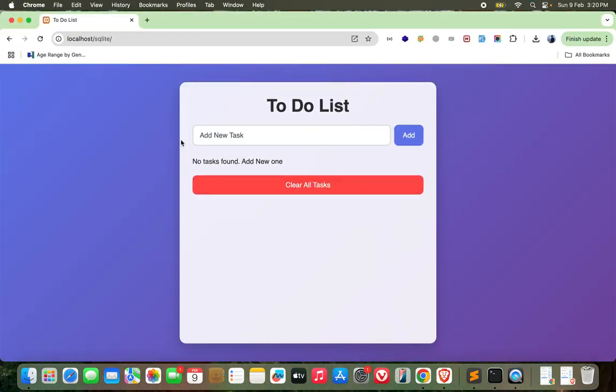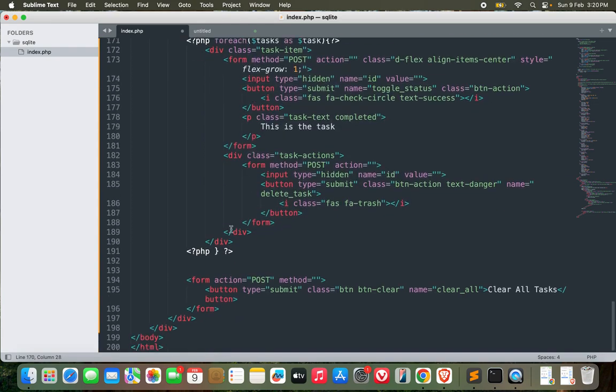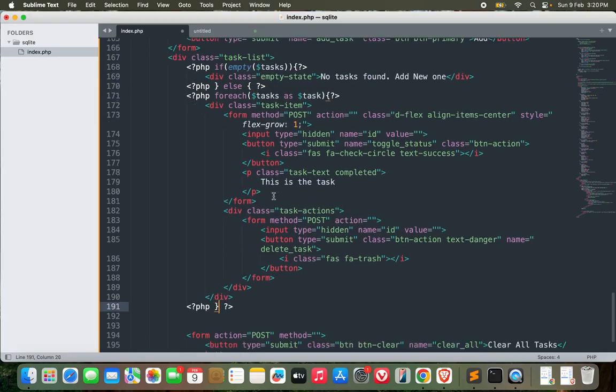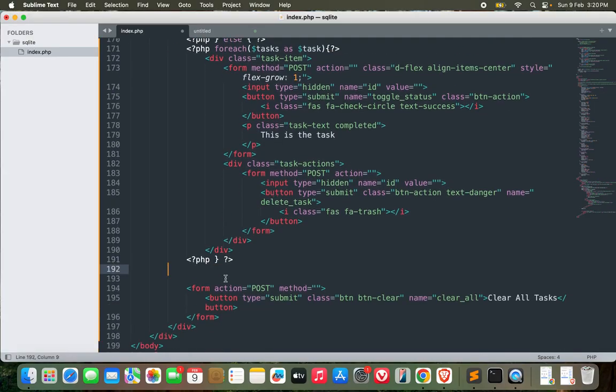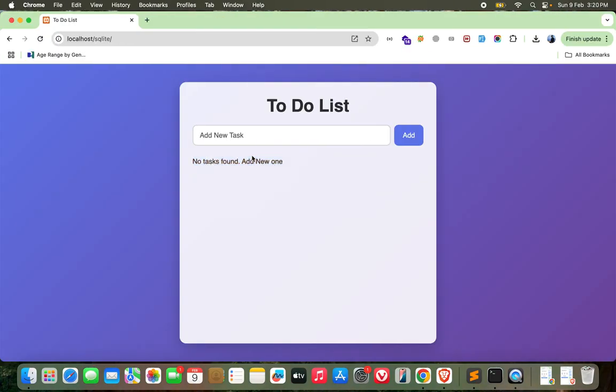Let's see. Great. No tasks found. Add new one. And for the else condition, I can put the rest of the things. This is the end of foreach, and after that, I have the form, and I can push the else tag here. Great. If there's no task, I don't need the clear button. Perfect. Let me add one new one.